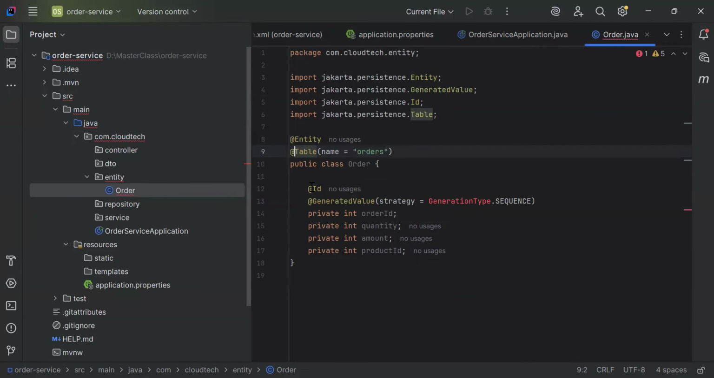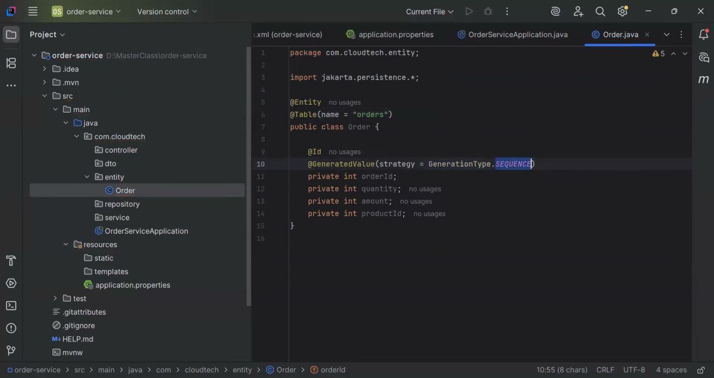Then @Id denotes your primary key, and here I can mention to use auto to generate automatically the value for your order ID. Then we are going to take the quantity from the user to place the order. We'll calculate the total amount, so instead of amount, I'll make it total amount. And we are going to have the product ID as well, which we'll take from the client.